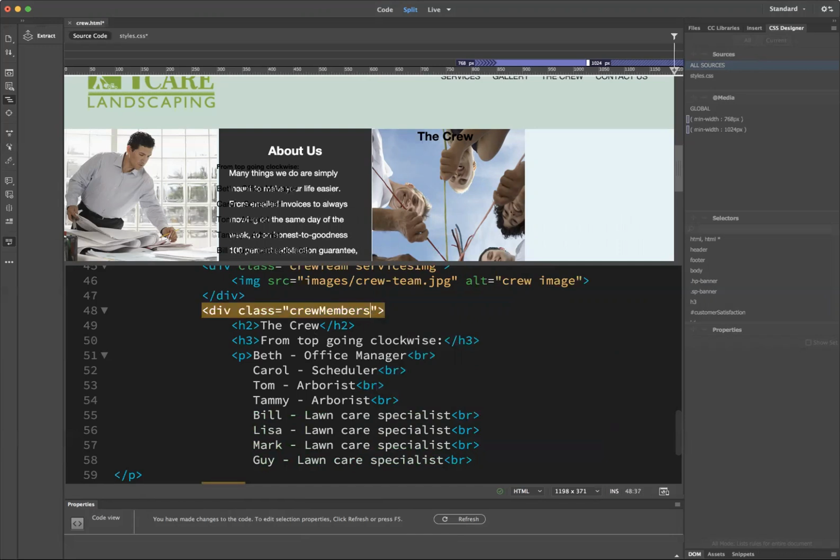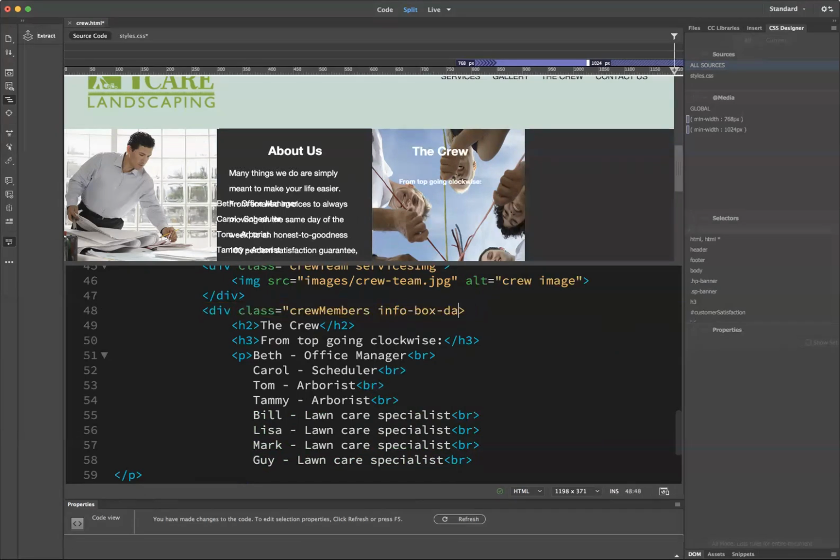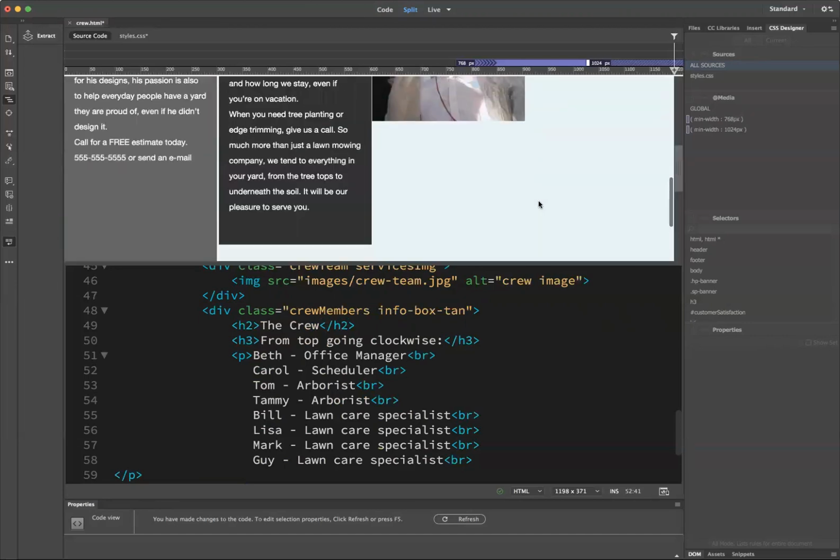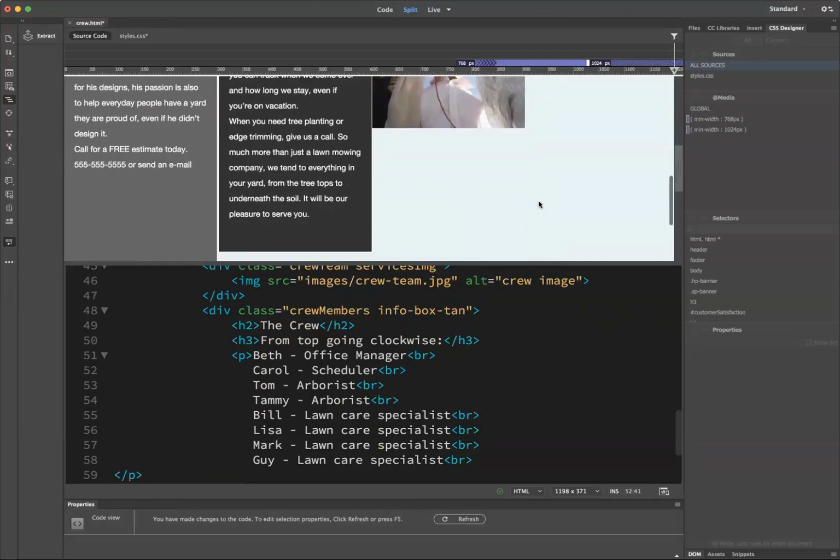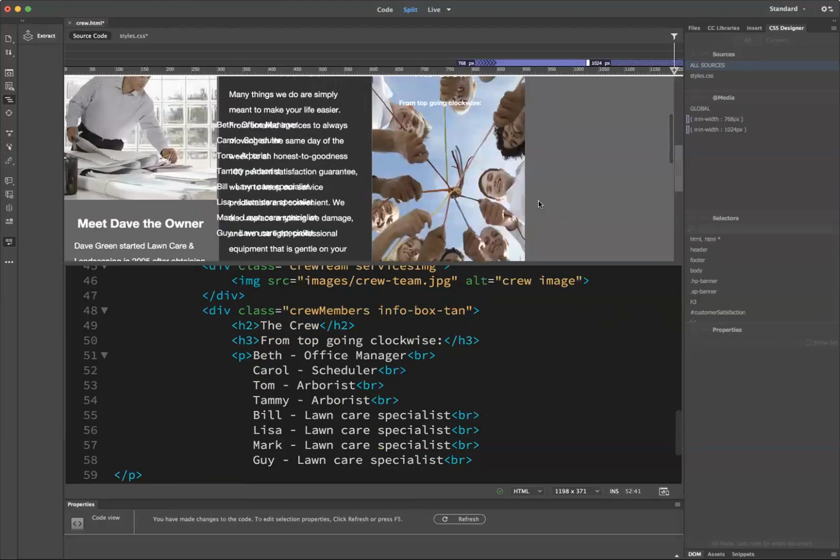And this is supposed to be info box dark. No, it should be info box tan. Like that. Right. Look, the tan box went into place. The text did not.